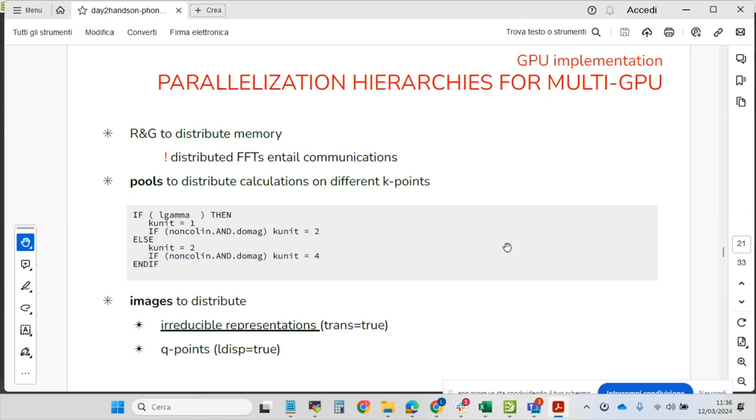In phonon, there are also pools that are available. So if you have enough degrees of freedom physically, you could prioritize pools in order to scale on more GPUs. In this case, keep in mind that each pool might compute more than 1 k point. And this depends on the kind of system that you are simulating. The rule is that if you are doing a simulation at the gamma point, each pool computes 1 k point. If the system is non-collinear or magnetic, then each pool has 2 k points to compute. So the maximum number of pools that you can actually use is the number of k points divided by 2.